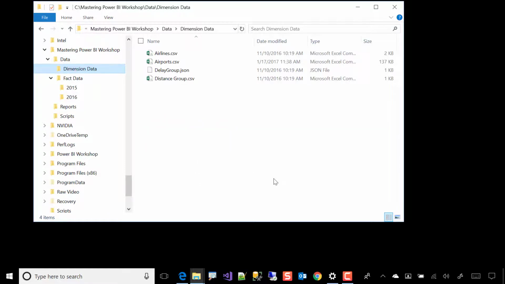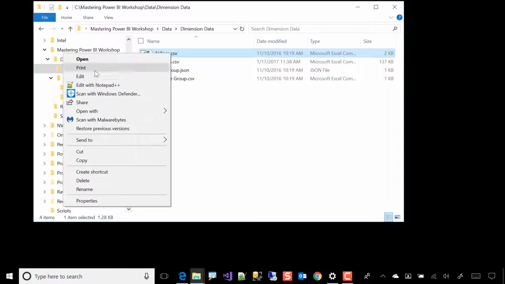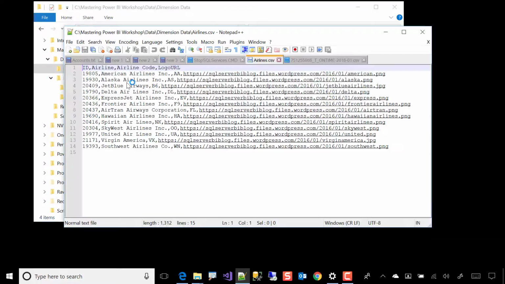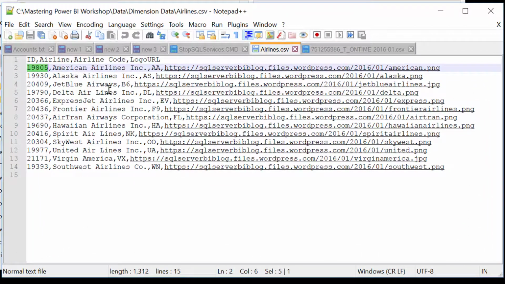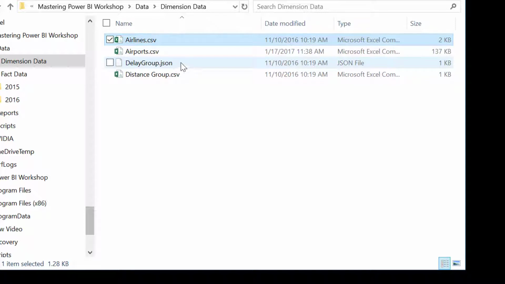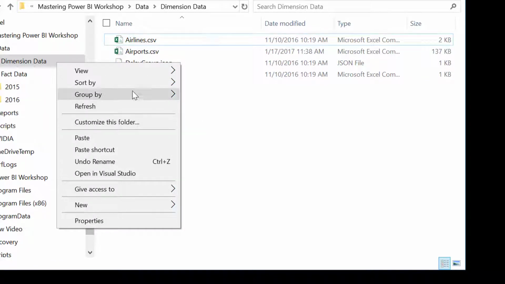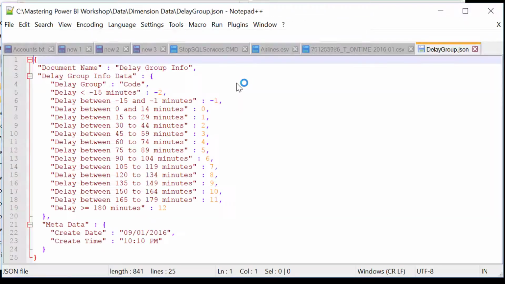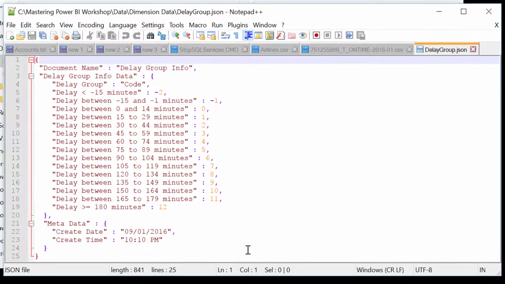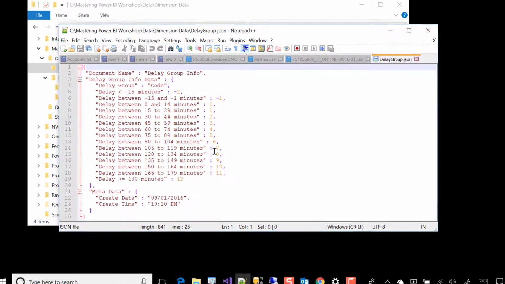And if we look at the dimension data, here I have my airlines. We can take a look at that in Notepad++. There again, you can see the column headers. There's the airline ID, the name of the airline, the short code, and then there's actually a URL to the logo for that airline. And the rest of these files are very similar. We have one file that's actually in a JSON format. And so if I were to open that in Notepad++, we would see that that is organized in JSON, which is a little bit like XML.